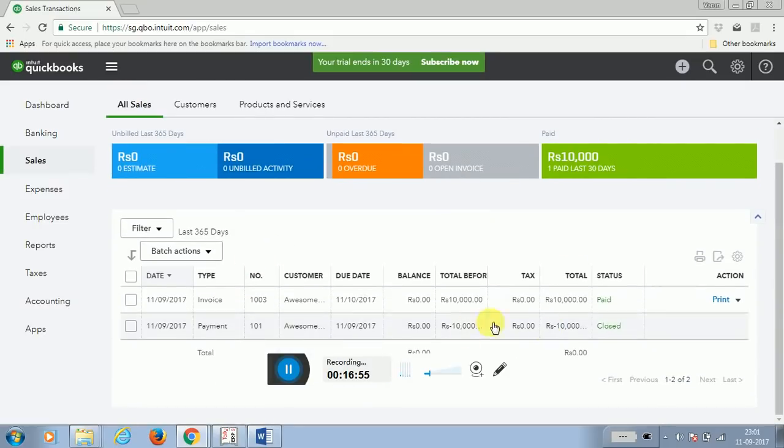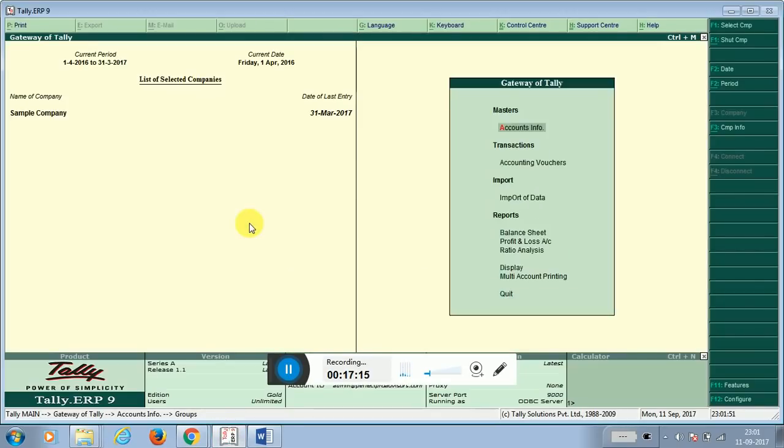This was the invoice. You can obviously print an invoice, you can resend, you can send reminders and so on and so forth. Now automatically this status is updated. It shows paid. And once you receive the payment, it says the status is closed. So this is how the transaction happens. The good part is that all this transaction, in case you go back to Tally, let's just quickly see the profit and loss account.